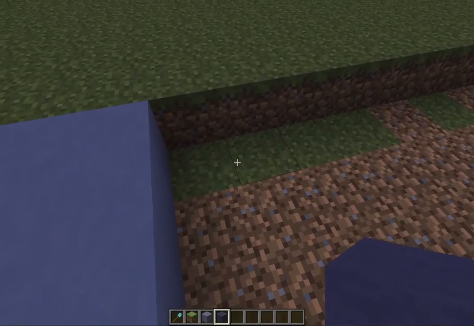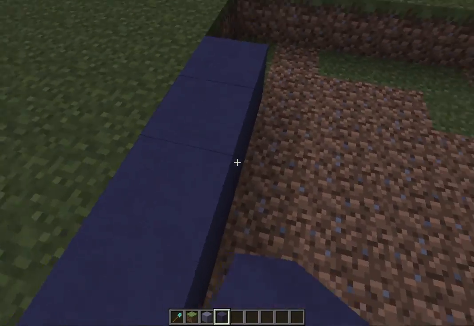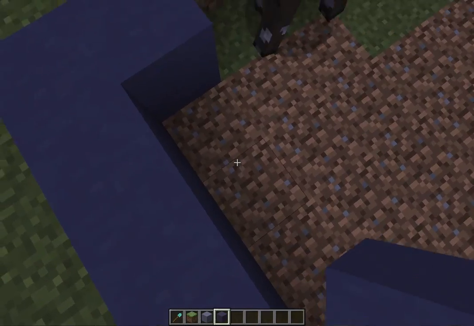So go ahead and fill in this entire area. It is still 6 blocks per leg. It's the same proportions ratio.